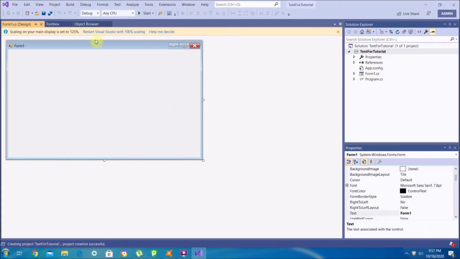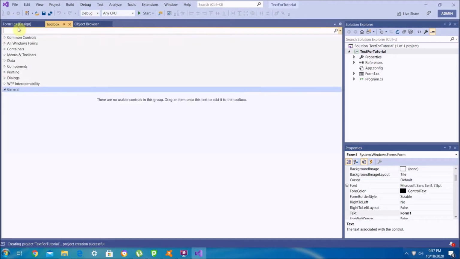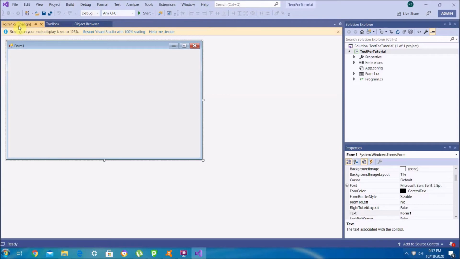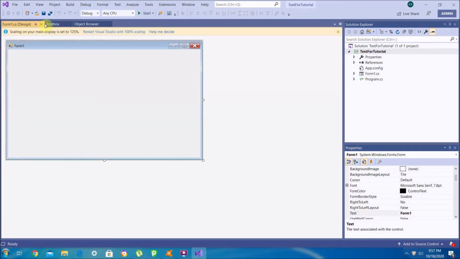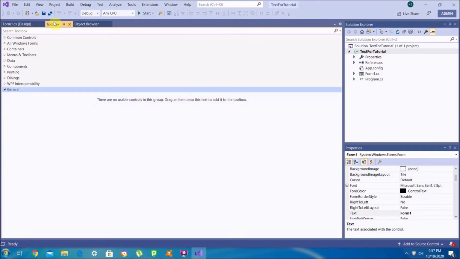Now, we need to design the interface first. Luckily for us, Visual Studio is a very clean compiler. It gives us a very nice little GUI builder tool, which we can use here to easily do what we need to do. We're going to make a not too fancy GUI, but, you know.